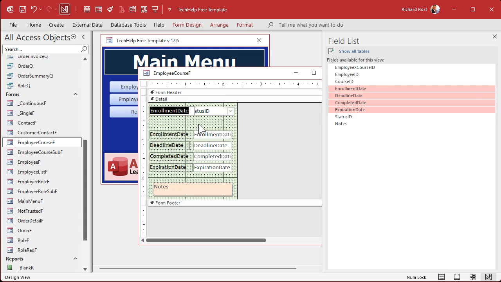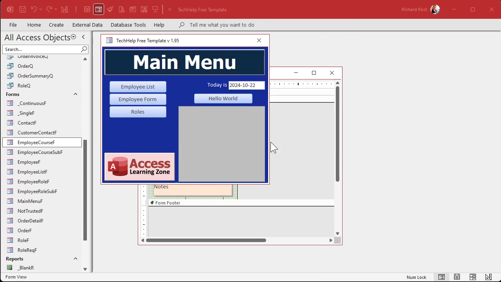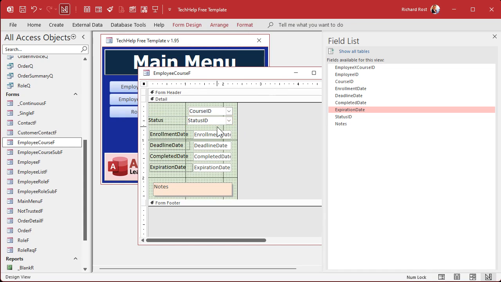Status, and I think I lost a combo box here, didn't I? Oh, it's behind it. Okay, that's the status box. And this is the course box. Copy, paste. See, there it goes. So now it's working. Course. And I think we can get rid of date off of each of these. Get rid of date. Get rid of date. Get rid of date.